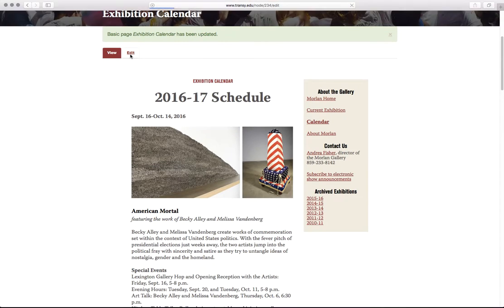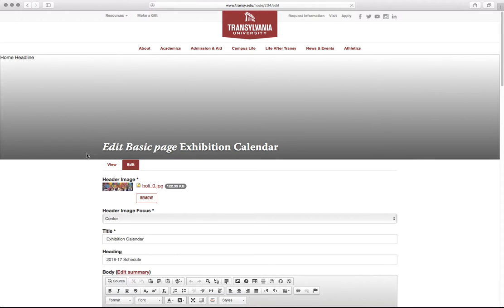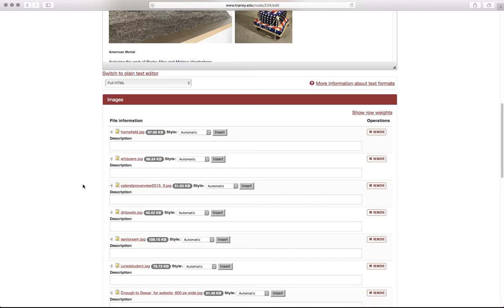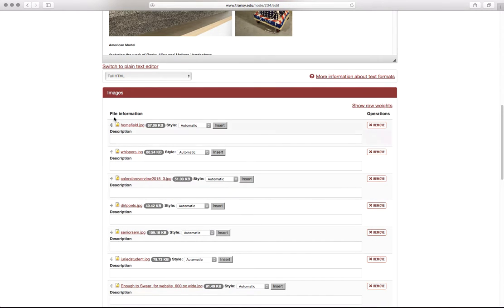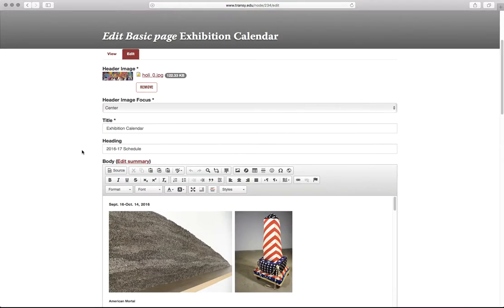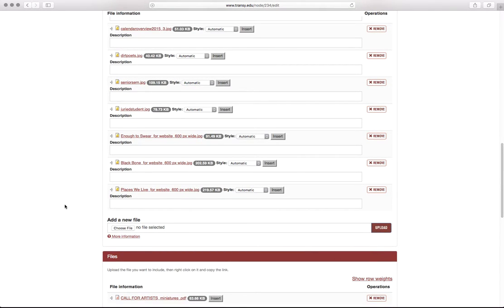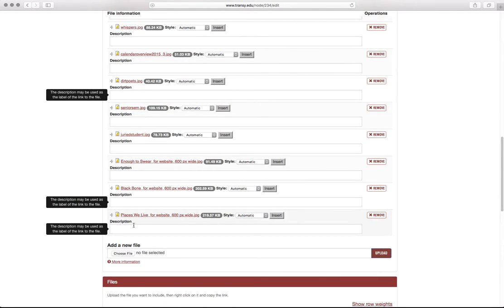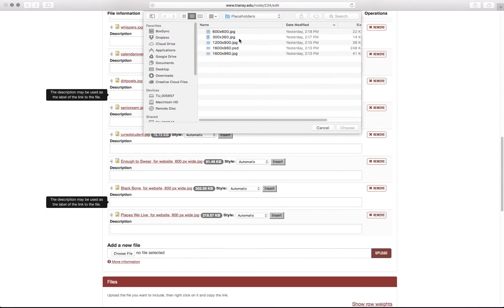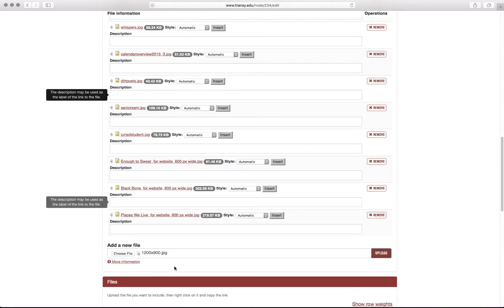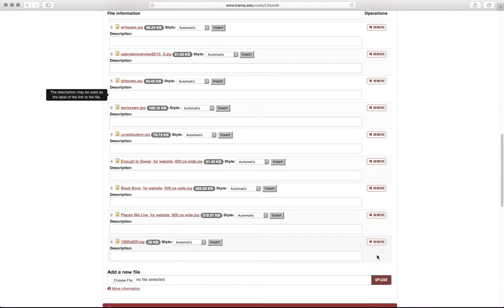Go back into edit, and we'll talk a little bit about uploading images. If you are using this tool to edit content, you'll want to upload images to this images area right here. That should be on every page, any page that you'd want to edit. So if there's a lot of images already uploaded to the page, you'll scroll down to the bottom and find this Add New File, and choose the file, and then you can upload, choose your file, and then press the upload button, and it will add that image to your web page.